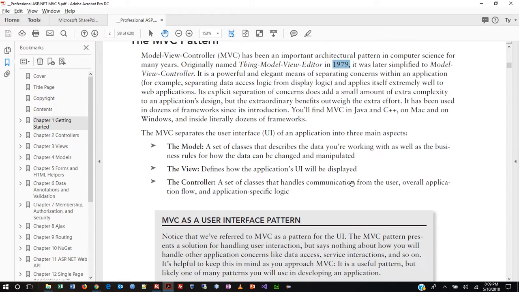But look at what the author talks about here. It says it separates the user interface into three main aspects: the model, and it says a set of classes that describes the data you're working with. And notice, not the data itself. And that's a really important thing. So whenever you think model, you think data, but it is not the data itself, it's the structure of the data and how we employ it.